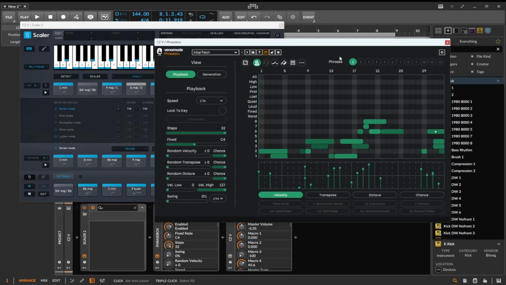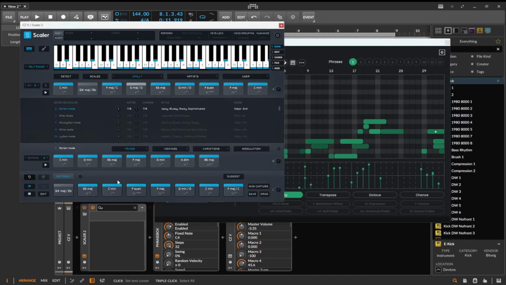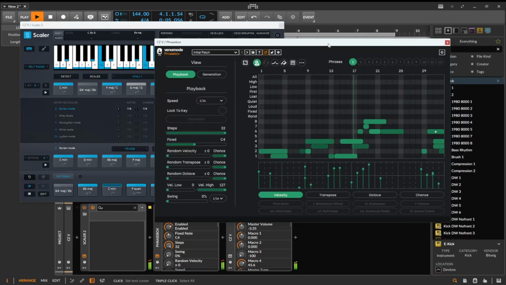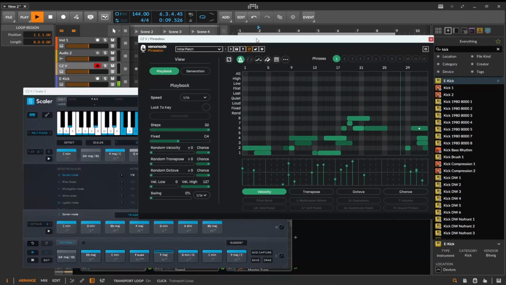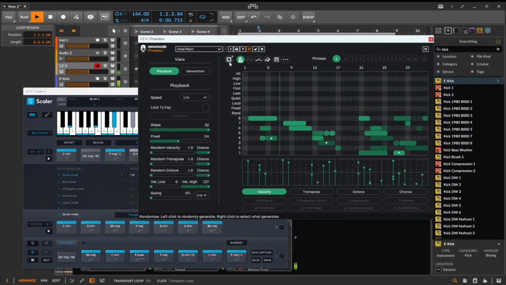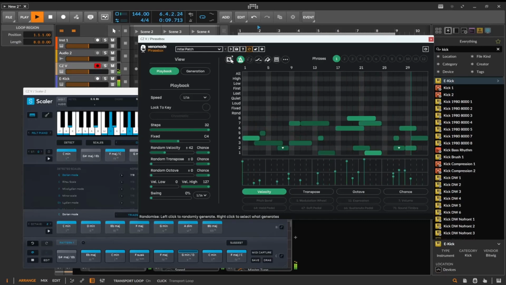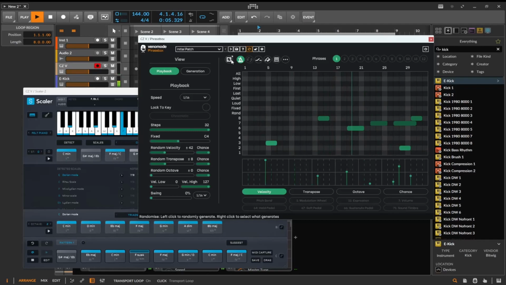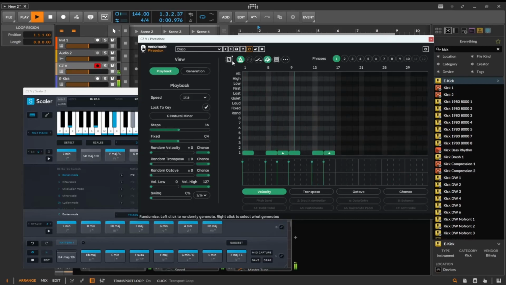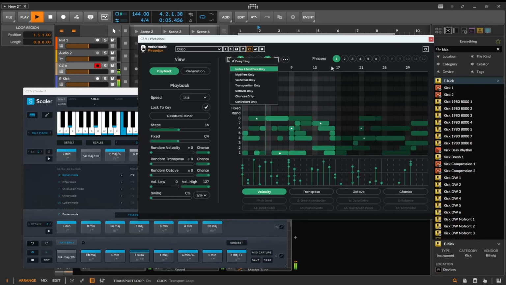Okay, I'll add kind of a kick behind it to give some sort of context, and then change up the chord sequence or progression so we can get a little bit of difference. All kinds of fun and hijinks can be had.